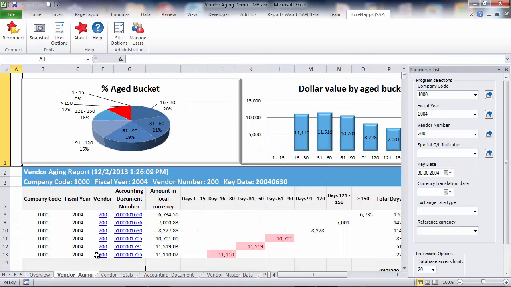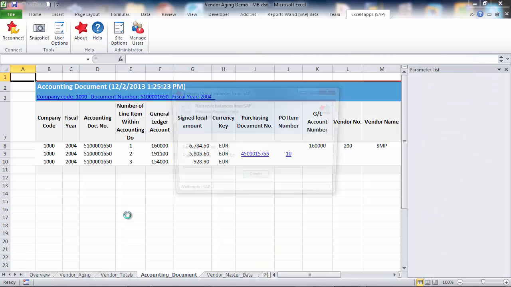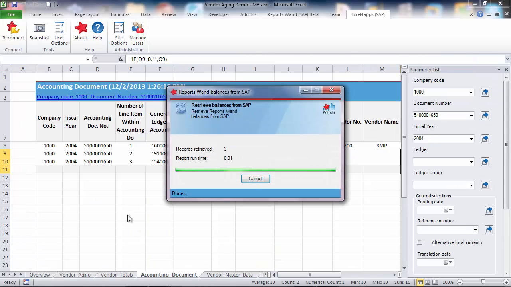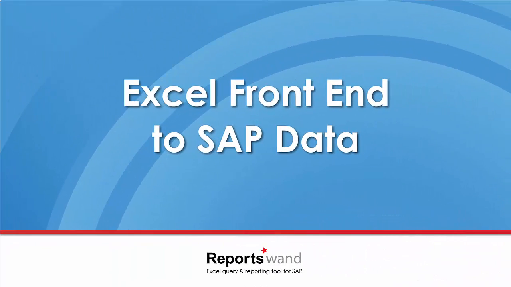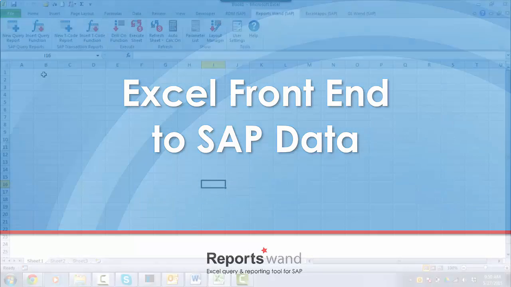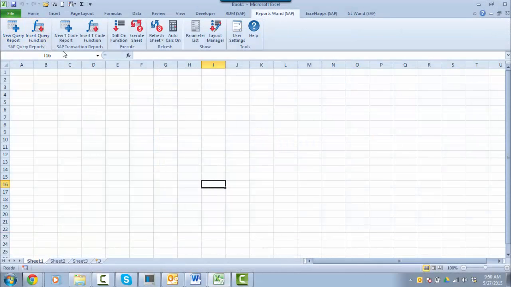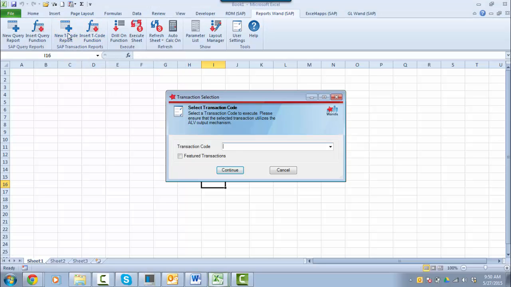They can also easily change a parameter or simply click to refresh data right in Excel, or drill into further details or related records for advanced analysis. Reports Wand utilizes two engines for data retrieval and refreshes, SQ01 or SAP Query and SAP T-Code Reports. You can utilize either engine or both for real-time reporting in Excel.